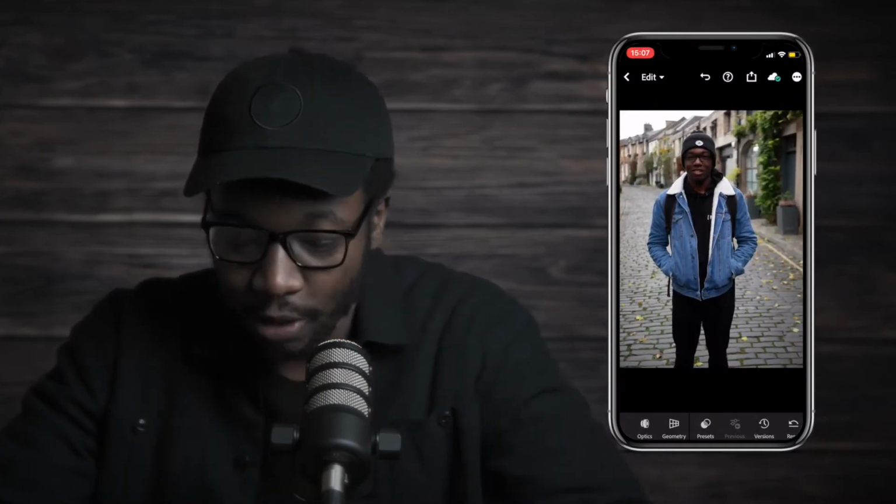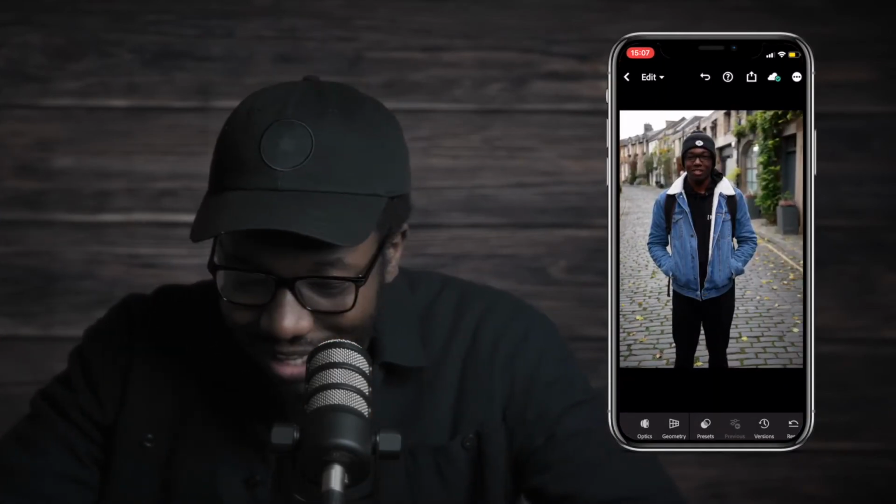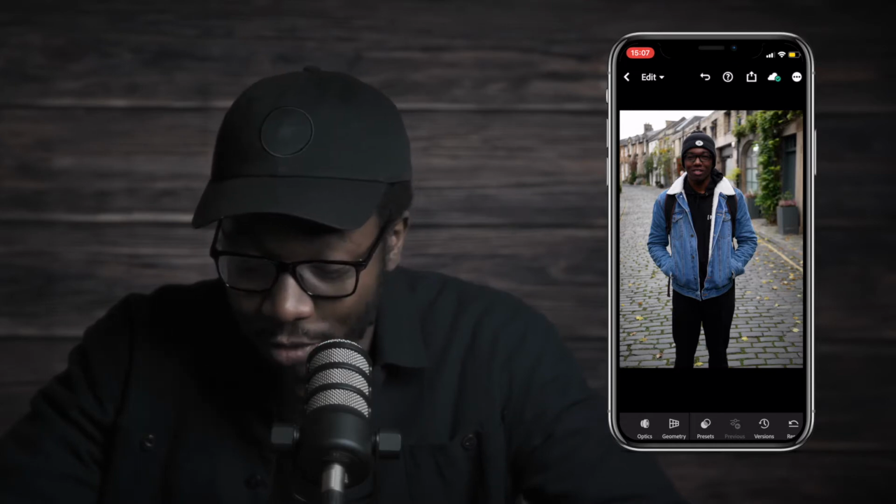I'm going to show you just the process that I go through from editing in Lightroom to posting straight on my Instagram feed. So I'm going to open Lightroom and I have this picture already in Lightroom. And this is an old picture from a couple of years ago from my trip to Edinburgh.